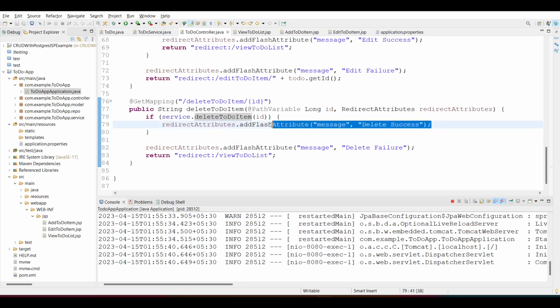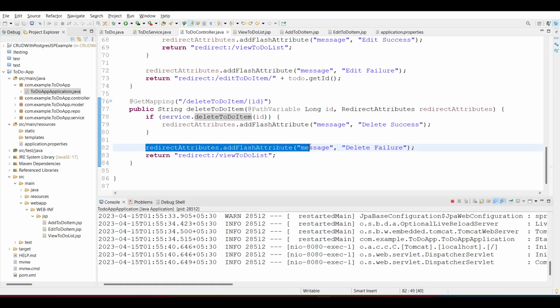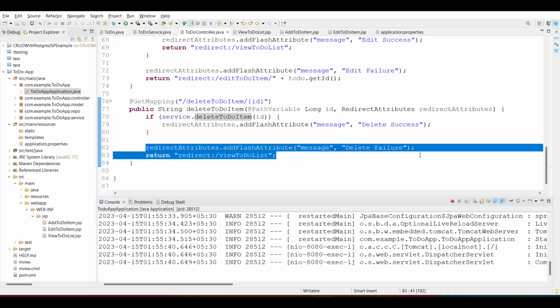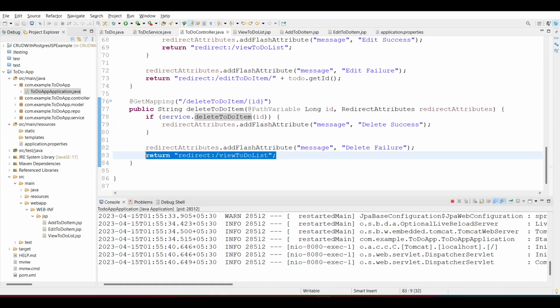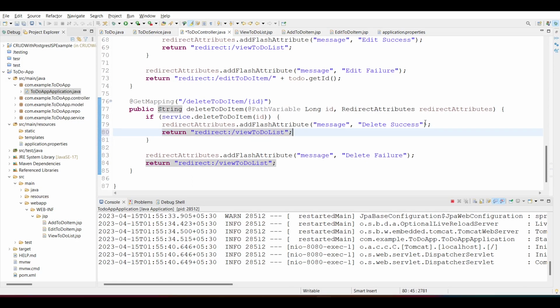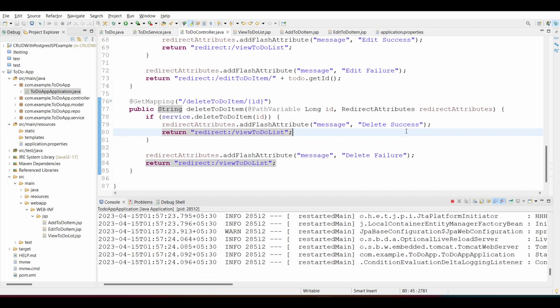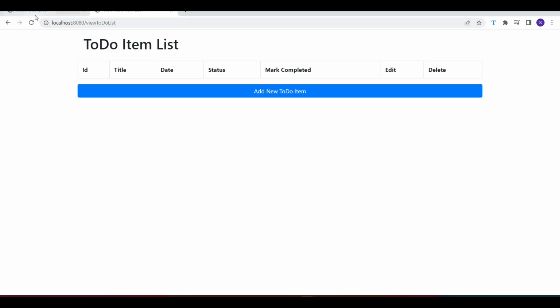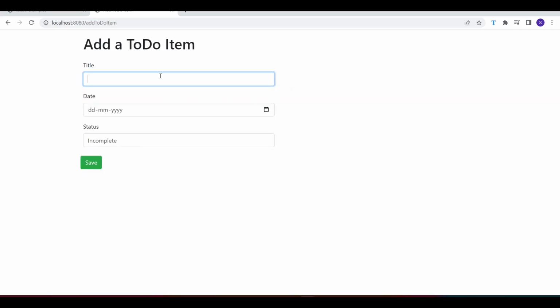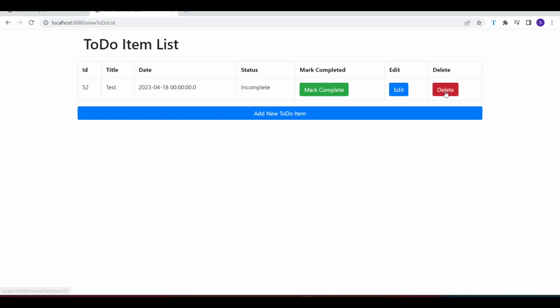Okay, so here I did a stupid mistake again. When we are adding this attribute, it is going to get overwritten by this one, and then it will redirect. So here I should return here as well, right? So let's save this and let's try for the last time. So I have to add the object again. So let's say test, 18th, save. Now let's click on delete.